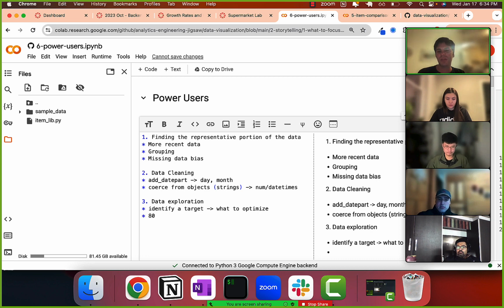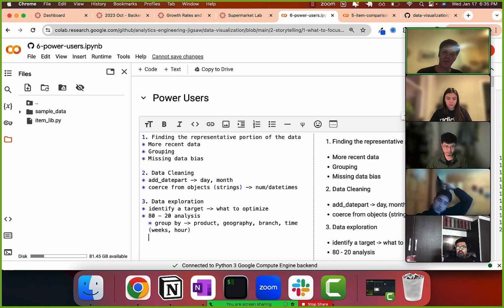And we said there's two different stages here. One is we can do 80-20 analysis, which typically involves group bys, okay? We can do this by the product or the geography, right? The branch. We can do it by the time period, for example, like which weeks, or the time period meaning like the hour, for example.